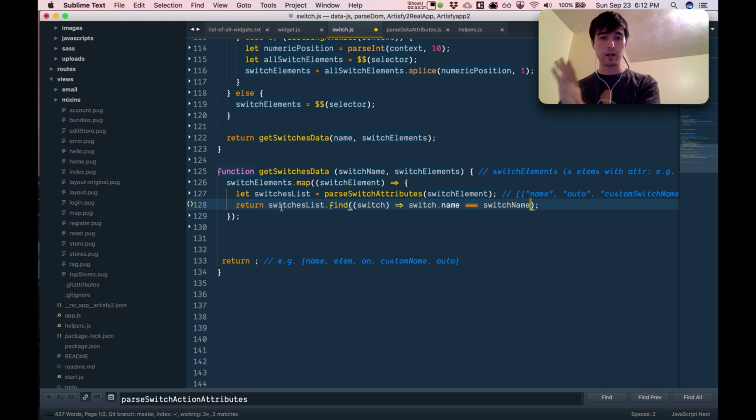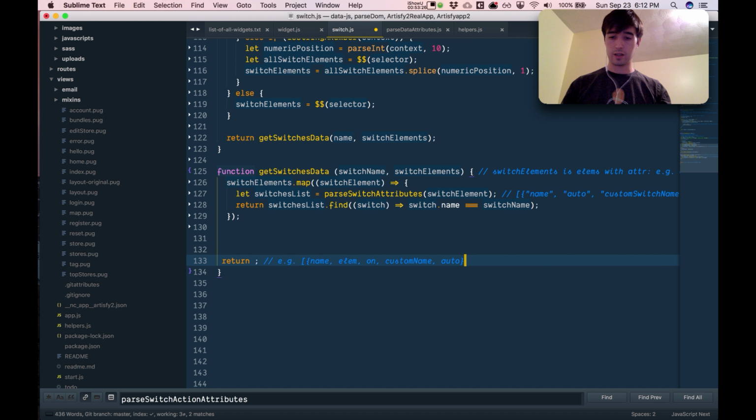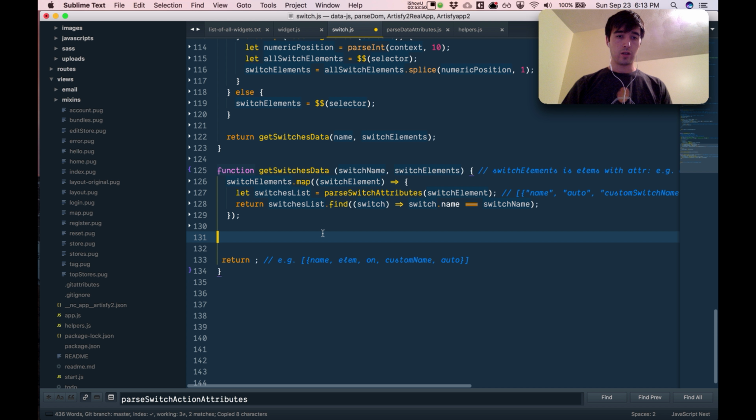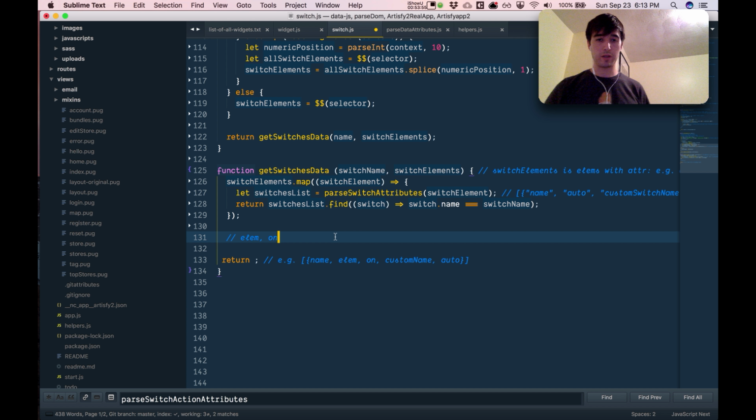So we're going to get back a list of objects, and each object is going to represent the switch element data. We're going to get name back. We're going to get auto back, but we're not going to get these two back. Okay, so these are things we still need to do. We need to tell whether it's on, and we need to get the element in there.